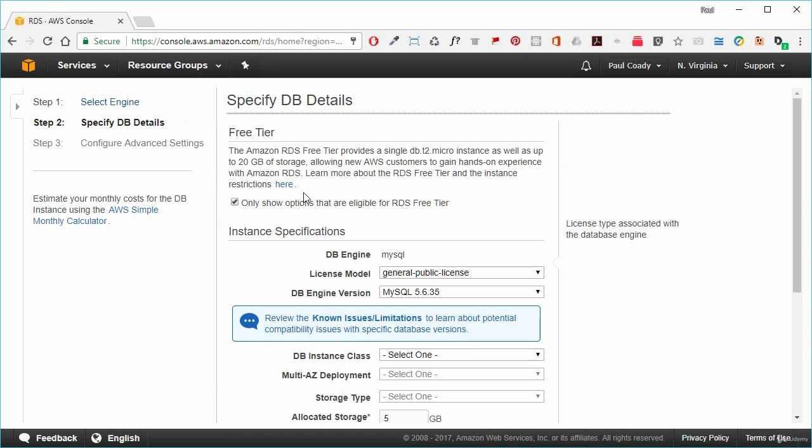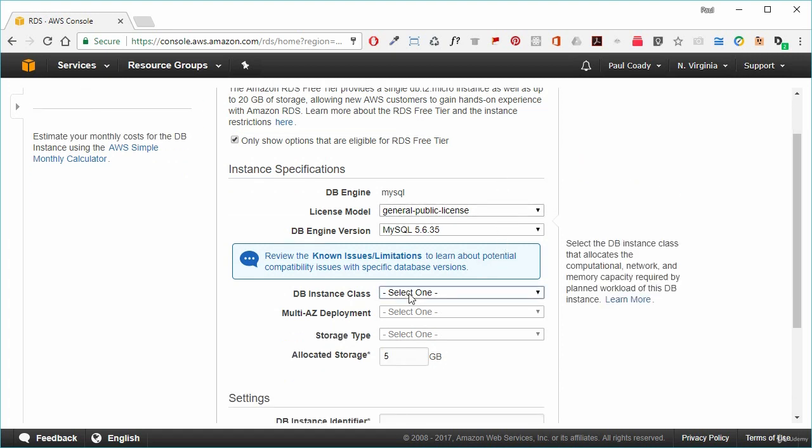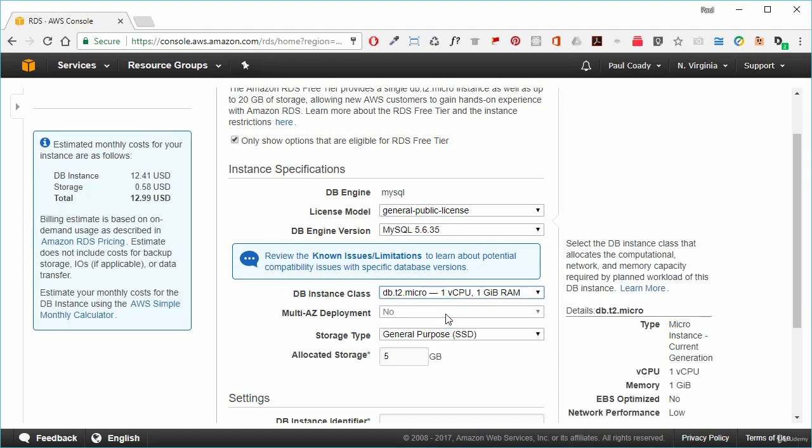And again, we make sure that we have this option here available. It says only show options that are eligible for the RDS free tier. We don't want to get a big bill at the end of the month. Now, if we scroll down, we have a number of options here. So the only one that we really need to be concerned with is the instance class. So we're going to use a DB T2 micro, which is a pretty small instance, and it's on the free tier.